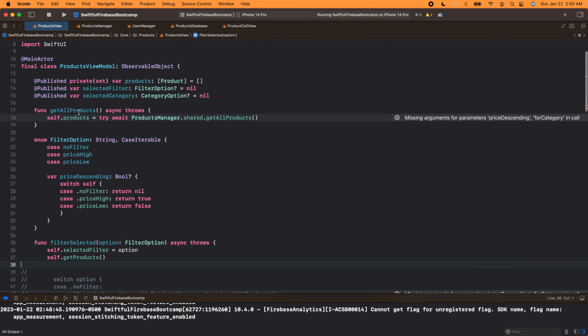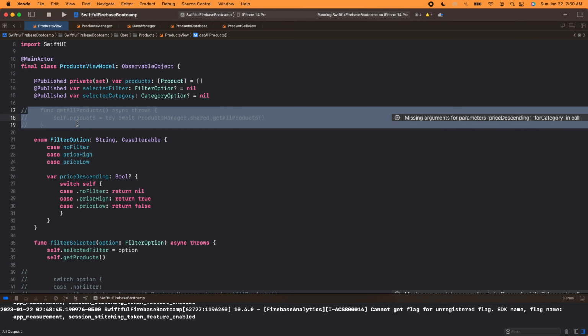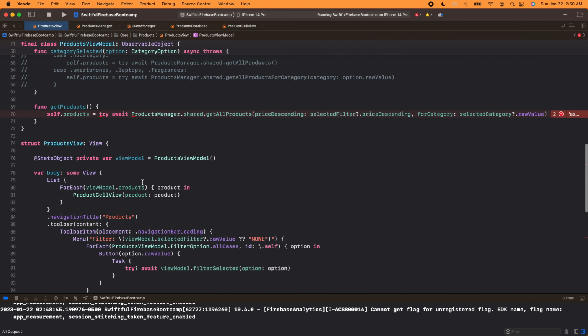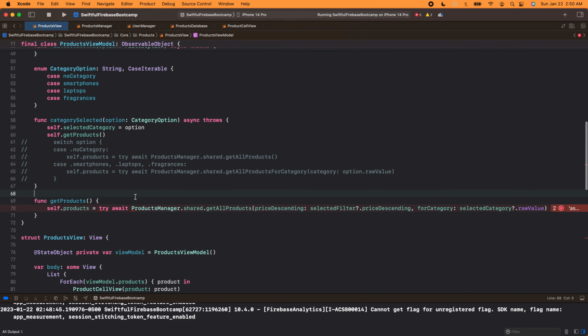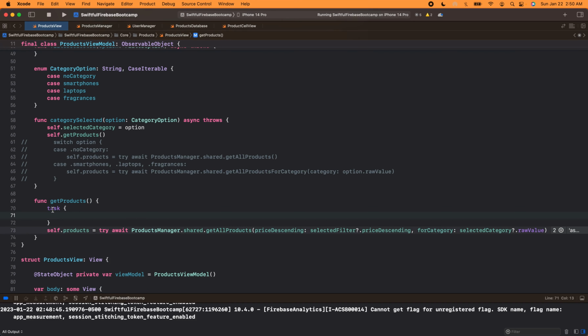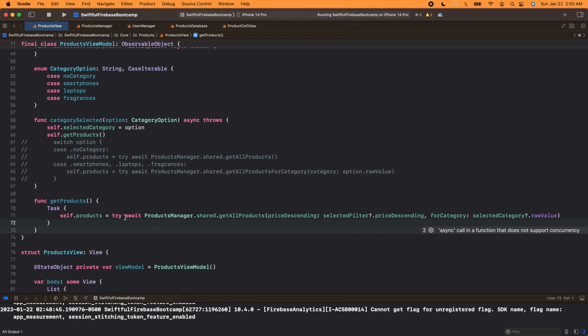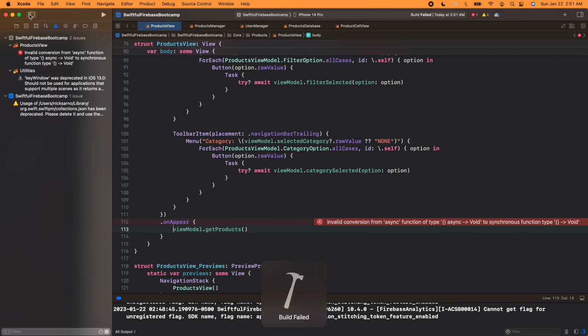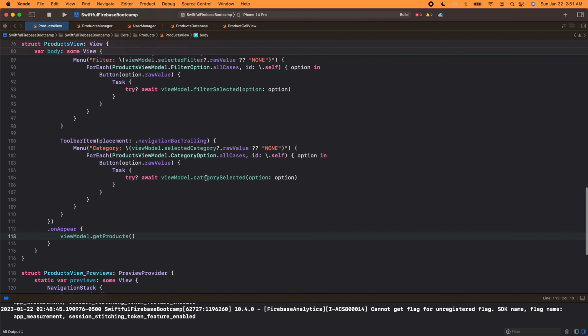Up here as well. Now we don't even need this. And comment this out. We're just going to call viewModel. Let's create a task in our products here. And let's say try, and let's set these equal to those. And let's set our products here. And then down in our screen onAppear, let's just call viewModel.getProducts. Let's run this function, see if it works. Delete that. Let's build and run our app now.